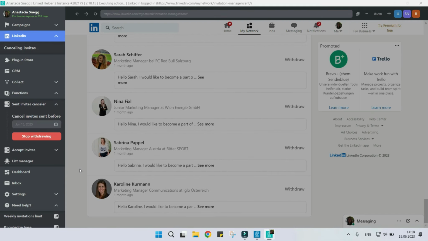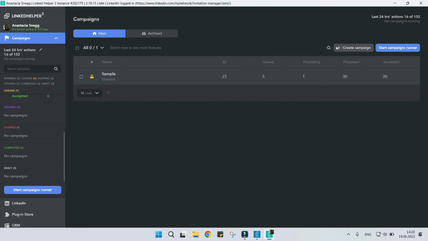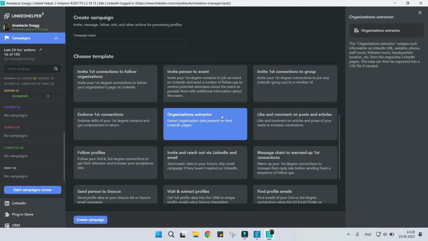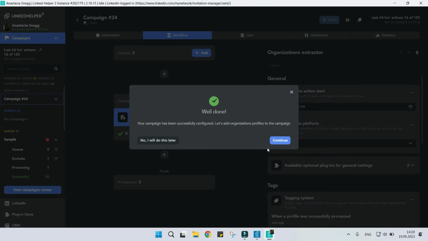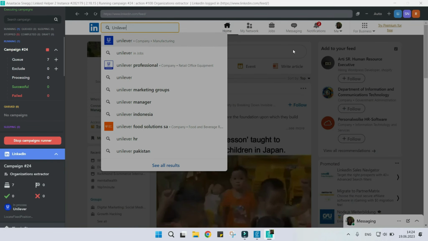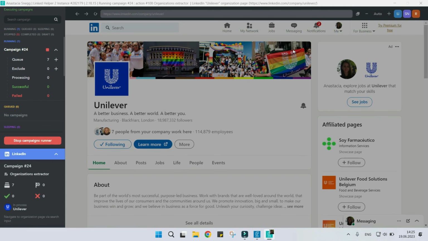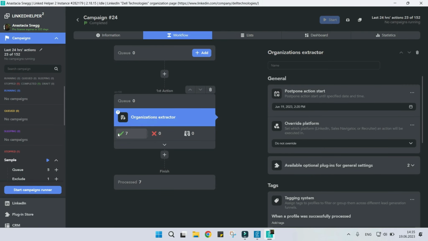22nd, Organizations Extractor. It will visit company pages and scrape publicly available data, including company's website, number of employees on LinkedIn, headquarters location, etc. You can download this data as a CSV file.